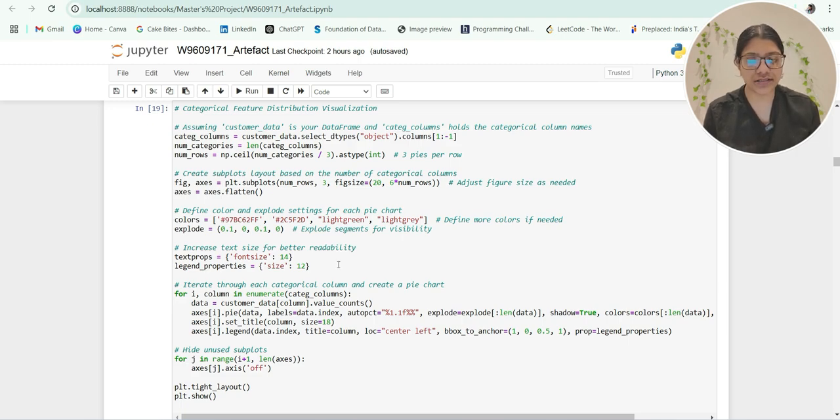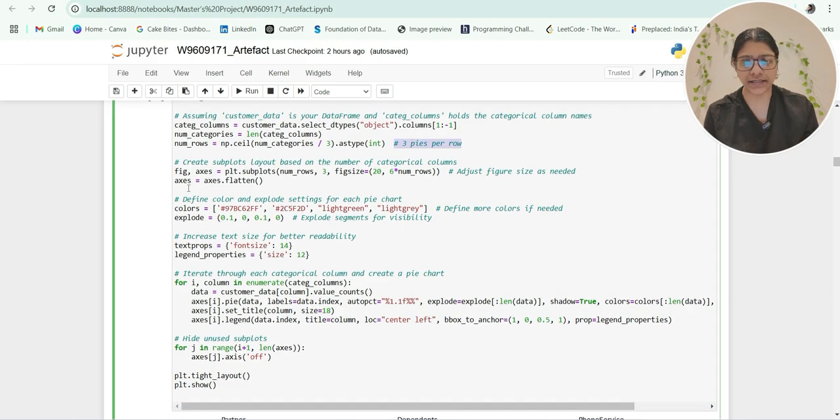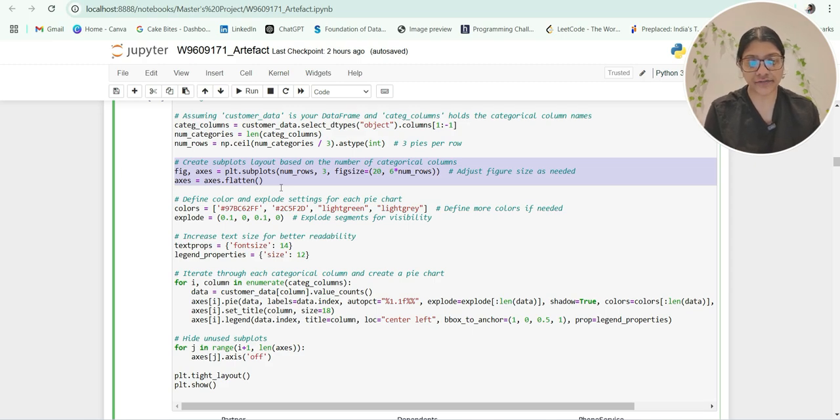Then for the layout setup for the charts, we calculated how many rows of pie charts we need based on the number of categorical columns, and then here we set up the figures and axes for plotting the charts. We have created the subplots that adjust the size automatically based on the number of rows.